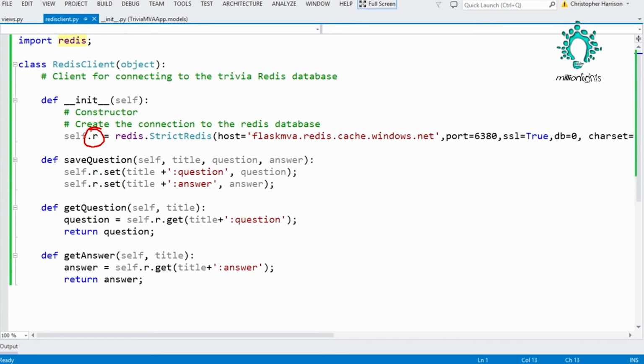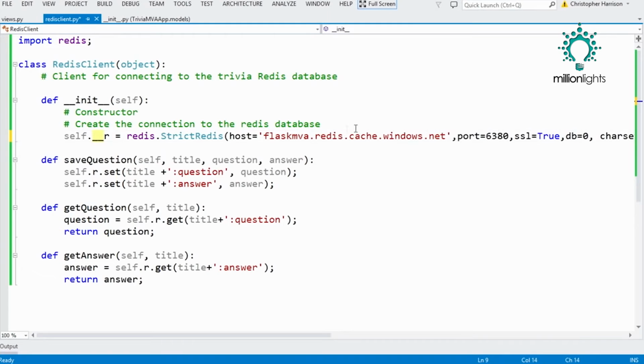And as we saw, we could access this from outside of that Redis client. One of the things that we might decide is, you know what, I really don't want to do that. I want to make sure that nobody else can access this, that the only way you're ever going to be able to save a question, get a question, or get an answer is by using the object and not being able to go directly to R. So you might decide to go in and just make that private.